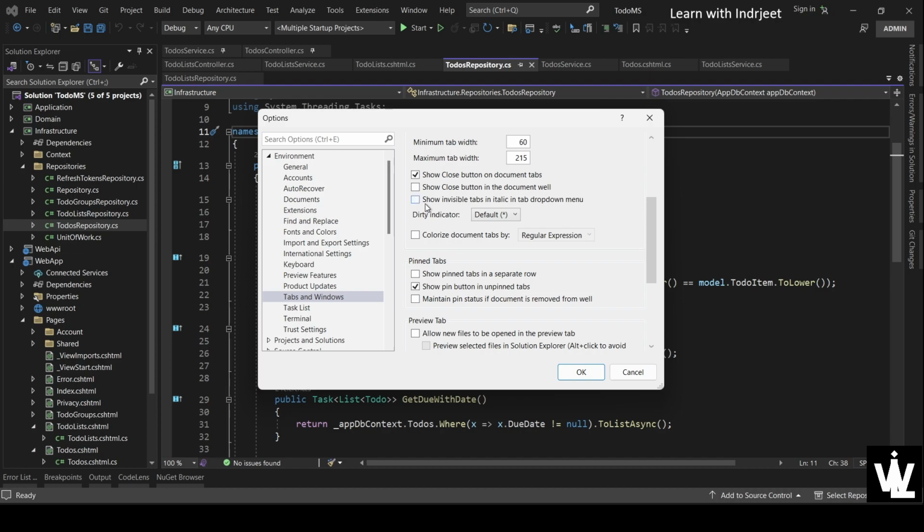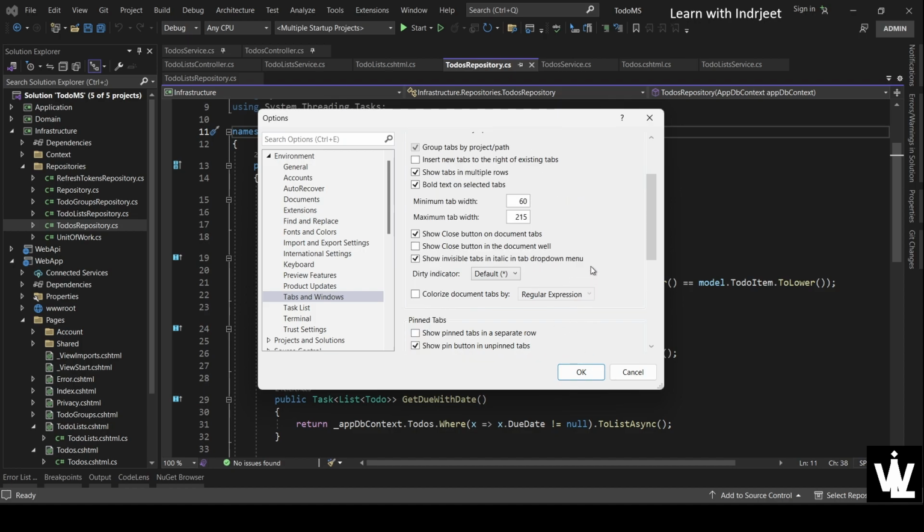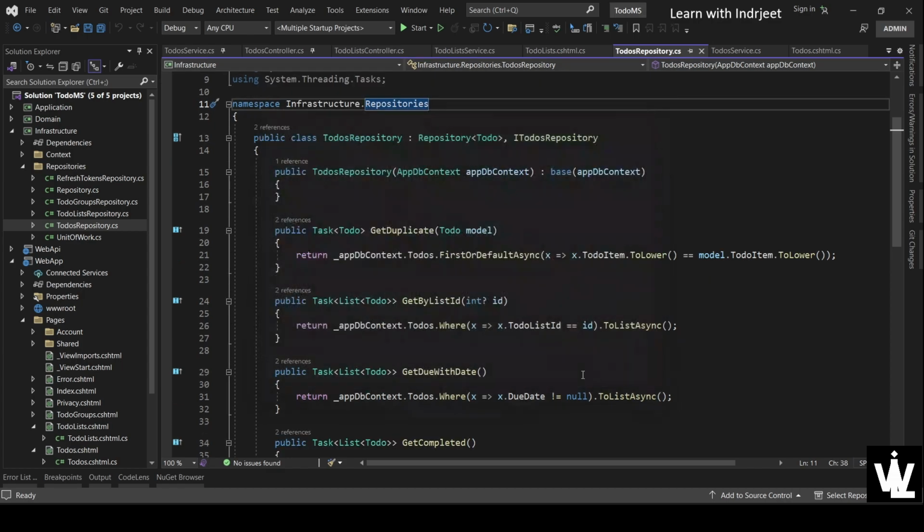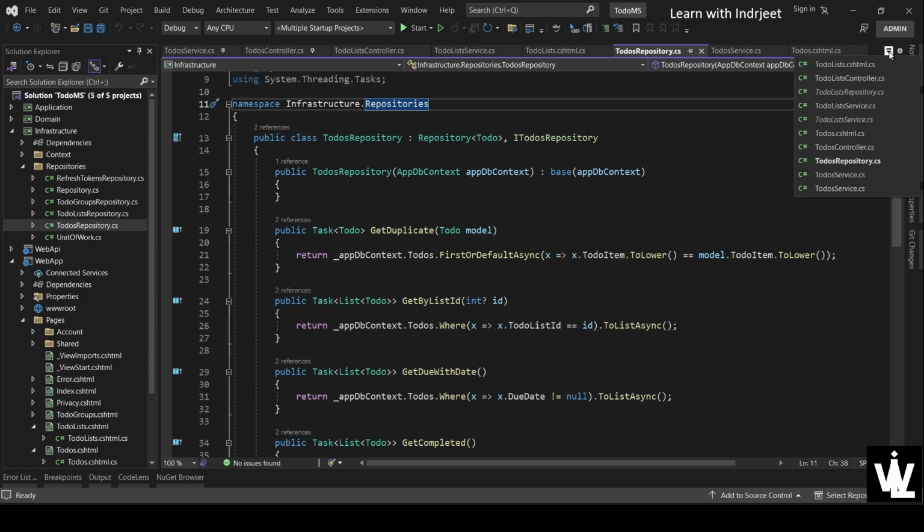Now show invisible tabs in italic in tab drop down menu. It works when multiple rows are not there. So let's uncheck that, click on OK. Now if we go ahead and open this window, there are some tabs that are in front of us that are visible, and there are some tabs that are hidden, are shown in italic letters over here. See, 1, 2, 2 tabs are there that are not visible.